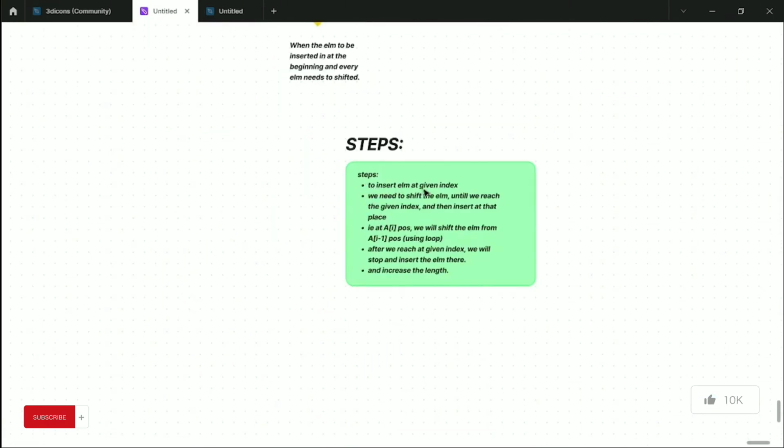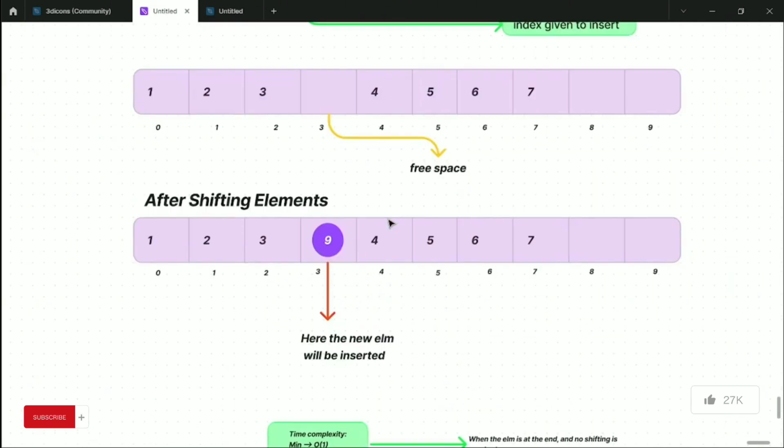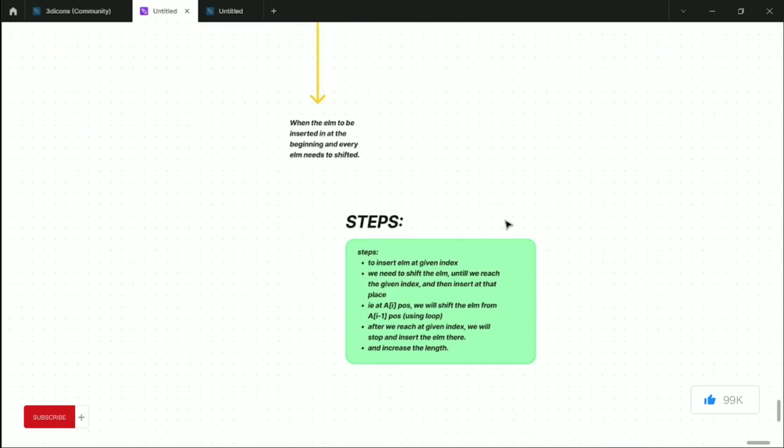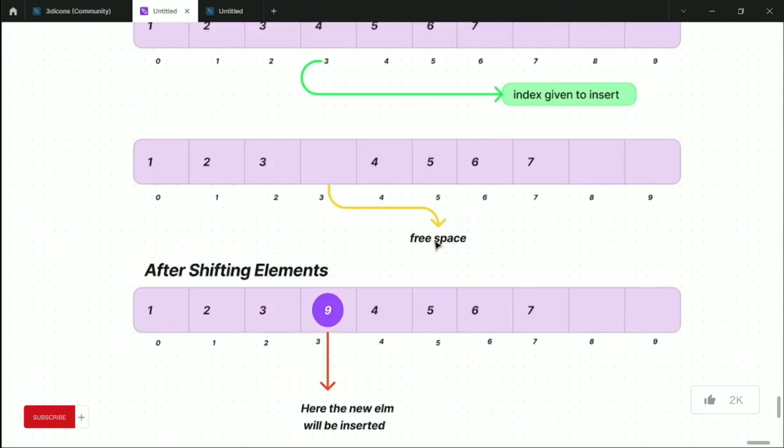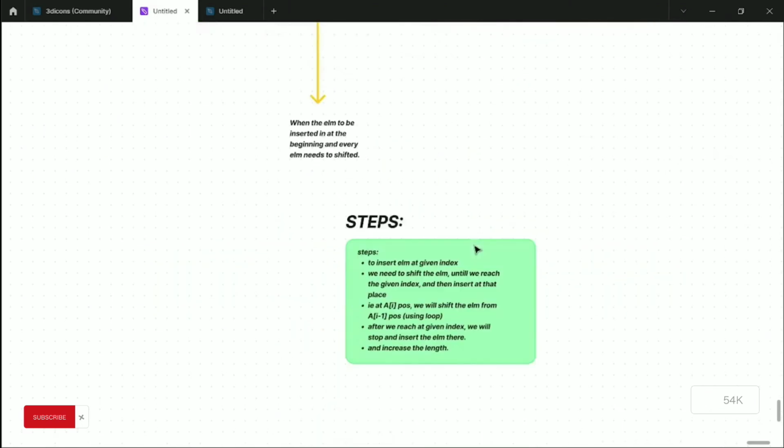Let's look at the steps to perform this algorithm. To insert any element, we need to do shifting first, and then create a free space for the given element to insert it at that place. So the logic would be, at A of i position we need to place the element from A of i minus 1 position. And this would be done with the help of a for loop in repeated mode. So this will shift the elements 7, then 6, then 5 and 4 to create a free space.